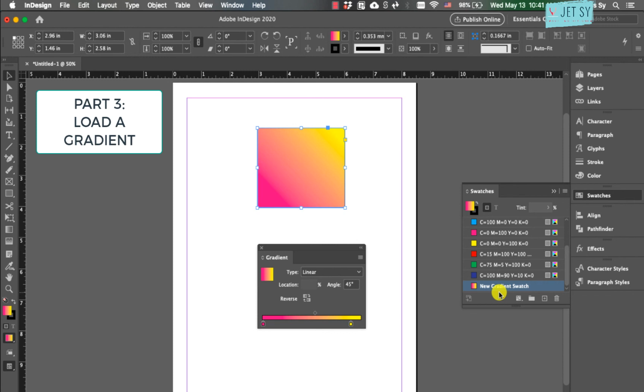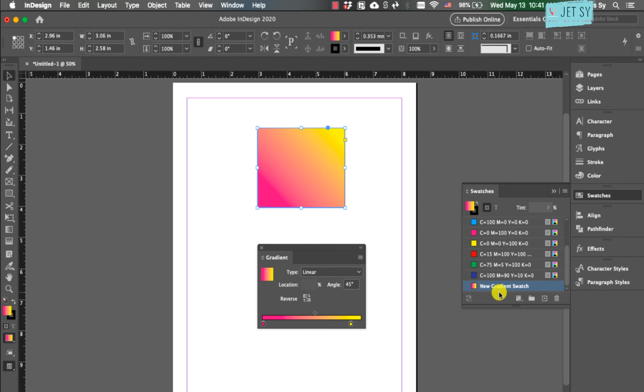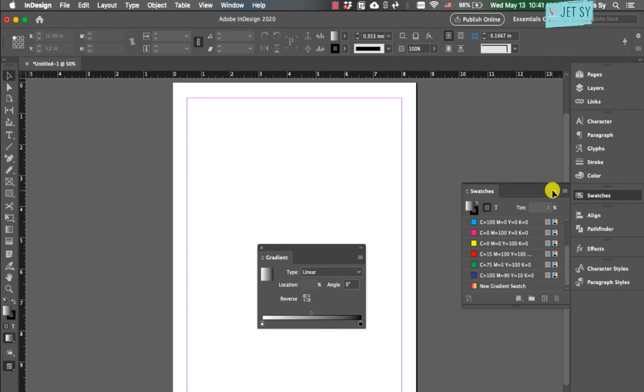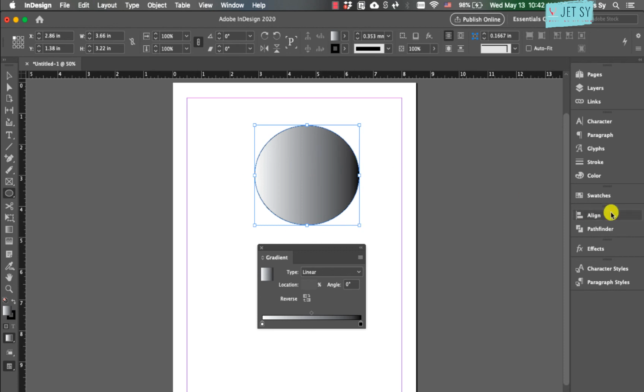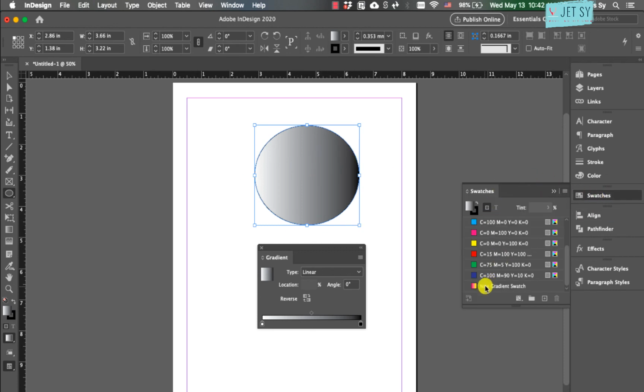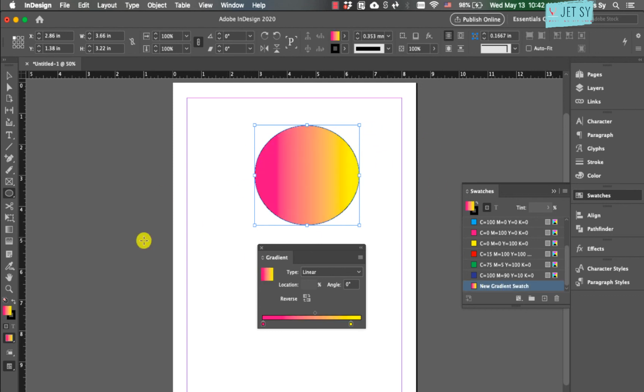Part 3 of this tutorial is how to load a gradient in InDesign. So step 1, you need to access the swatches panel again, and then if you have saved your gradient previously, for example, let's delete this one, right? And then let's do a circle, okay? If you want to load that swatch, just click on this element and then click on new gradient, and it will change the gradient of your new element.